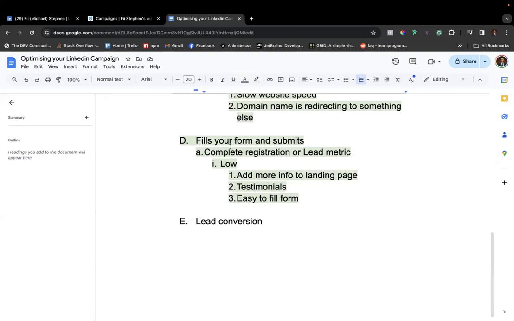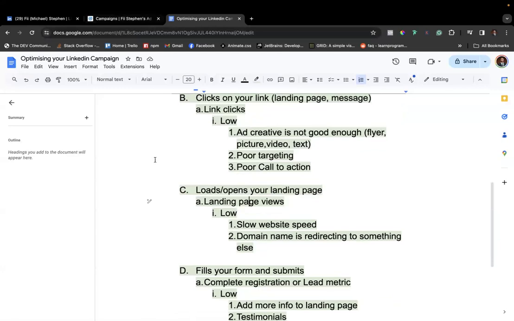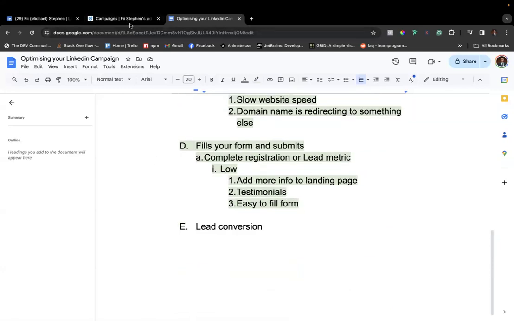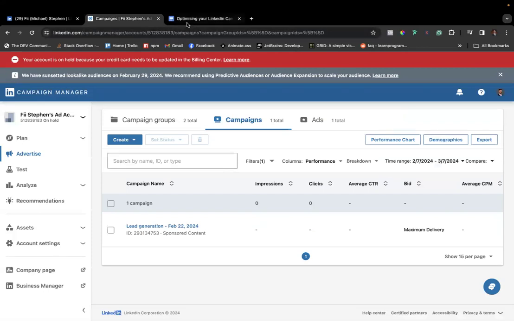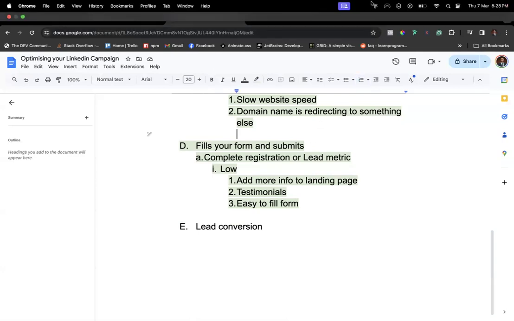If it's a WhatsApp message funnel, you can always allow the people in charge of receiving the leads on WhatsApp to do the follow-up, right? But if it's a landing page funnel, this is what it looks like. And this is what you need to do if you want to optimize your campaign. This is actually the step-by-step process that you can use to optimize your LinkedIn campaign for better results.